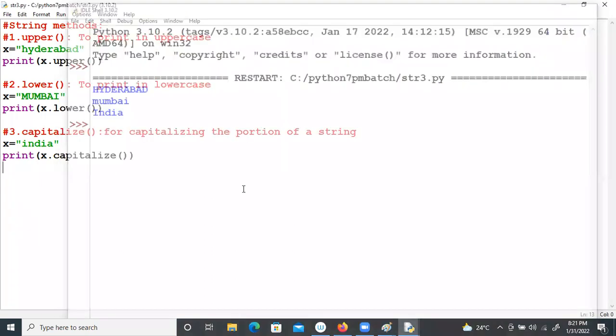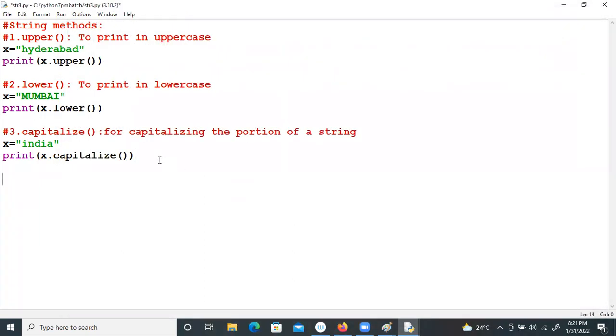For example, I got a string like this. Next, observe this fourth one. X equal to good evening, Hyderabad. How many words are there in this? Three words, right? Each and every word, first character I want in uppercase. G in uppercase, evening, E in uppercase, Hyderabad, H in uppercase.